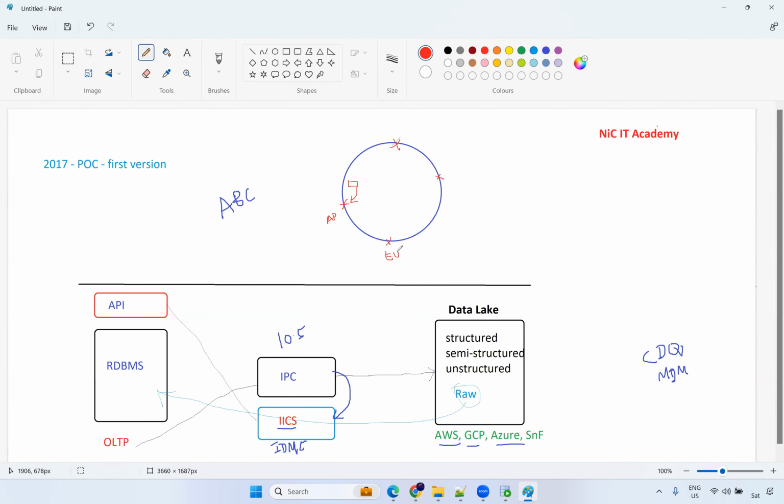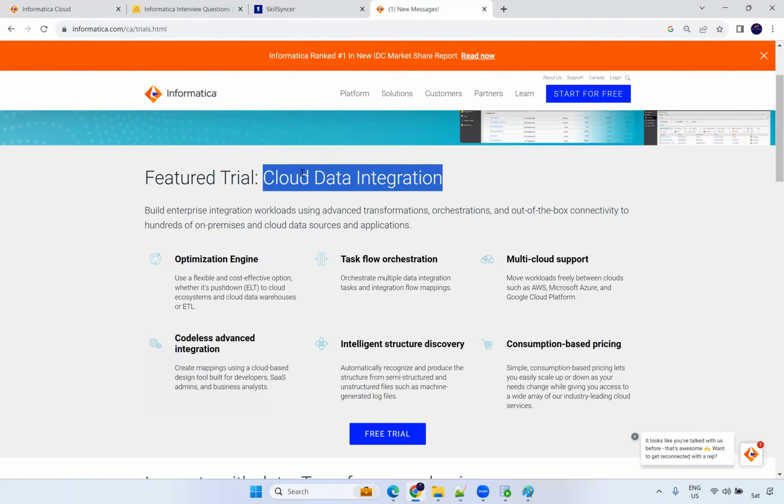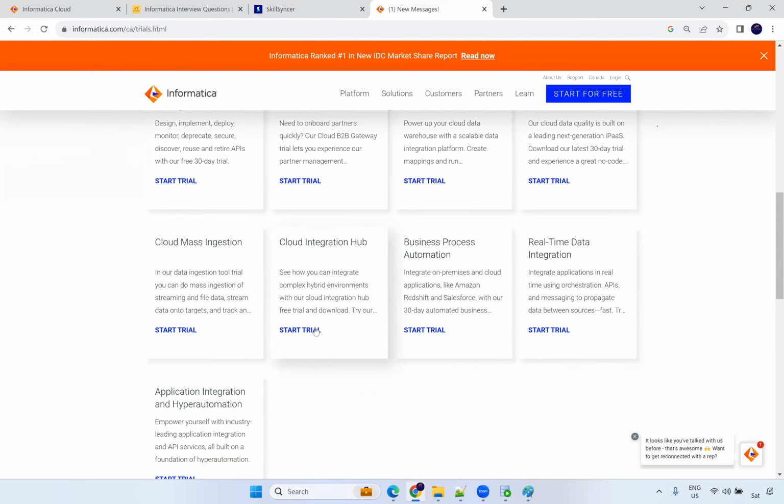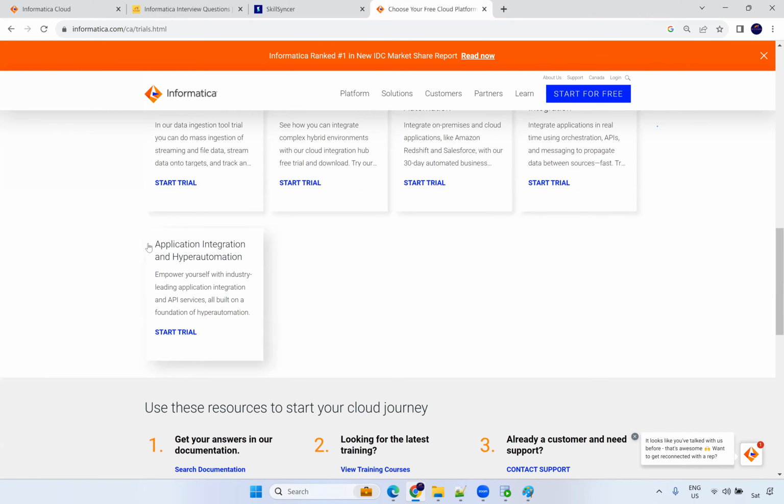Now they have changed this architecture to give only the secure agent. They are not going to show the cloud hosted agent to us. Previously we had both, but nowadays we are seeing only one. If you need only data integration services, you have to go here. If you need both, like process application integration, you have to go here to application integration and hyper automation.